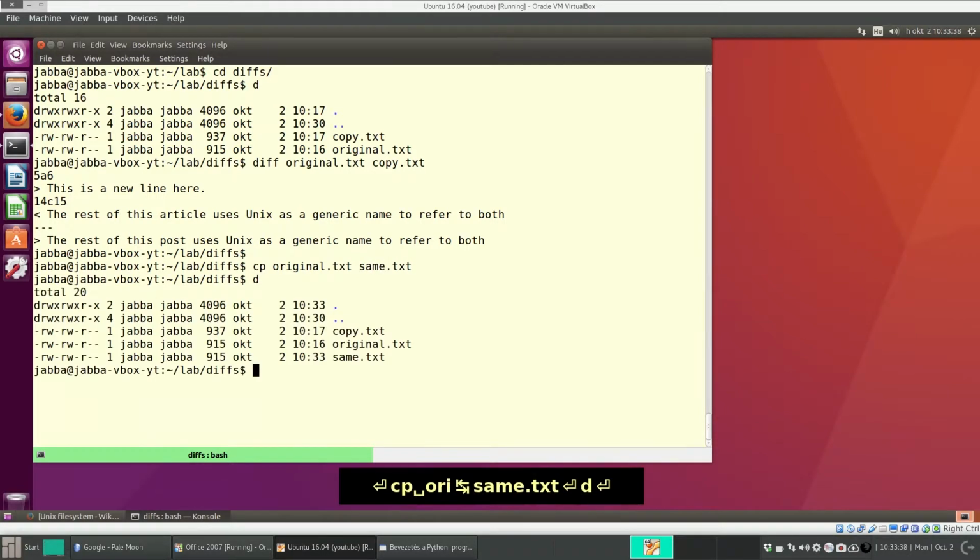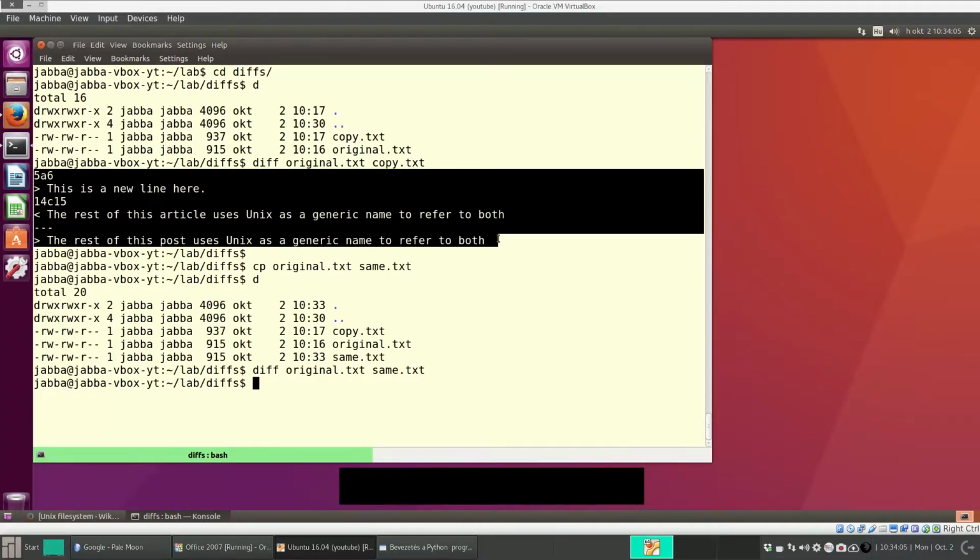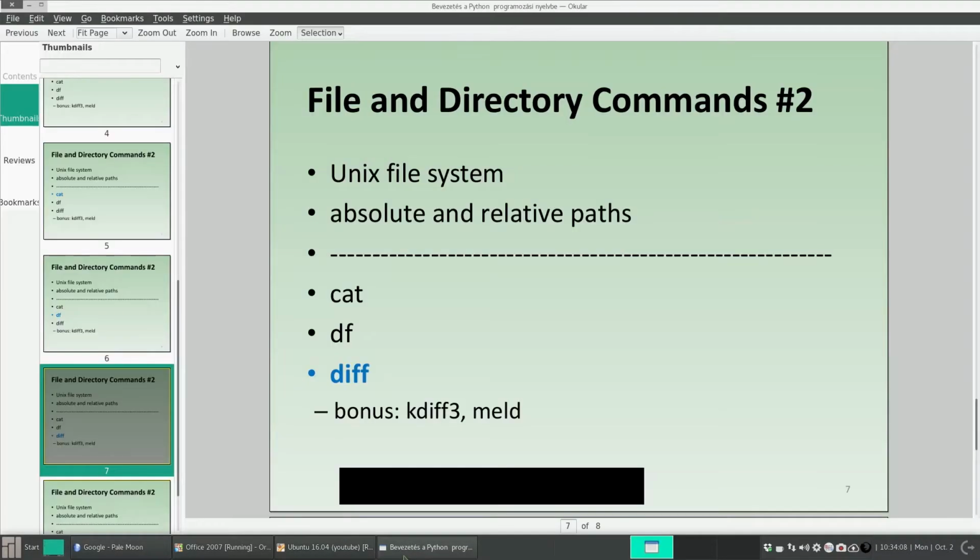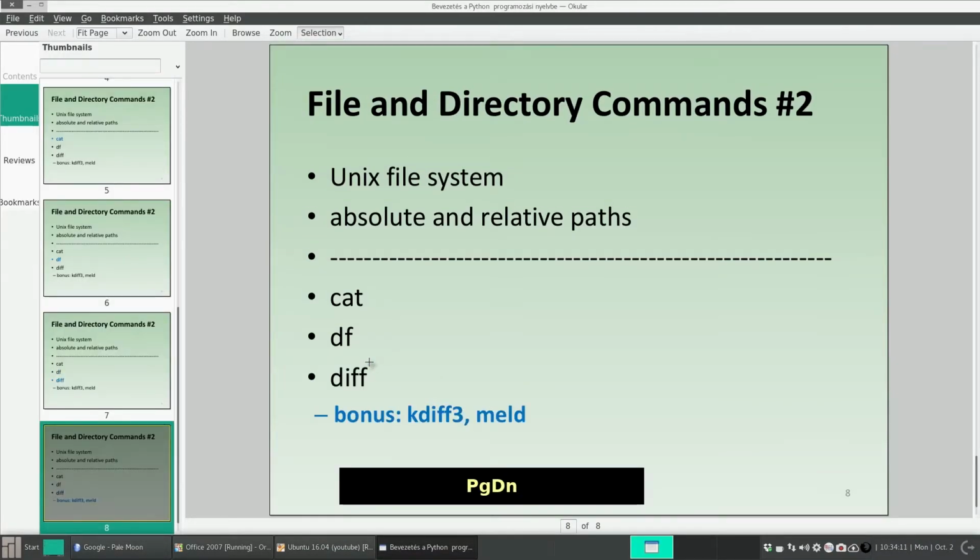copy, an exact copy, and now if the two files are the same, then there is no output. And this is typical of Unix commands, that if there is no problem, it doesn't print anything to the screen. If there is a problem, if the two files are different, then there is an output. So this output of diff is not very readable. So I want to show you two graphical programs that can also compare the content of two files.